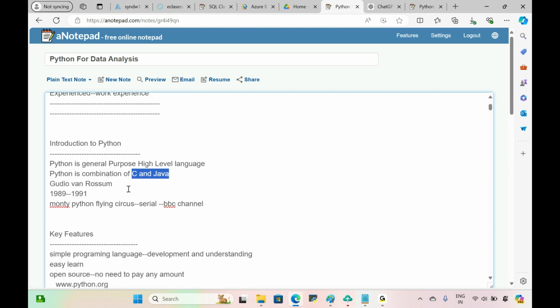Okay, so Python is easy to learn and it is a simple programming language compared to C, C++, Java, .NET. Python is the easiest language everywhere. It is easy to develop, you can easily develop, and you can easily understand it over here.